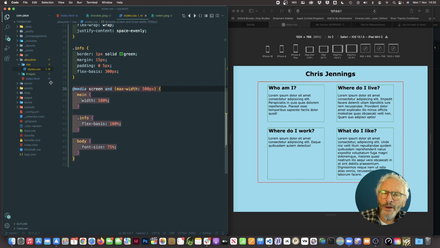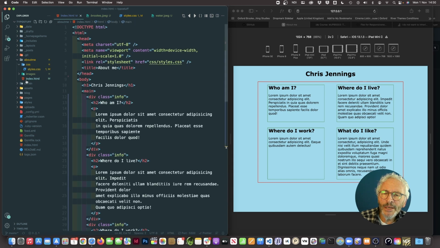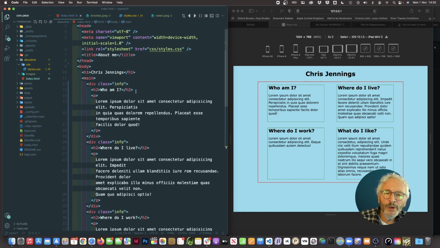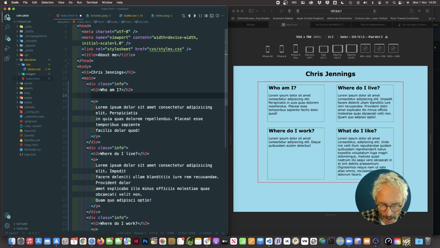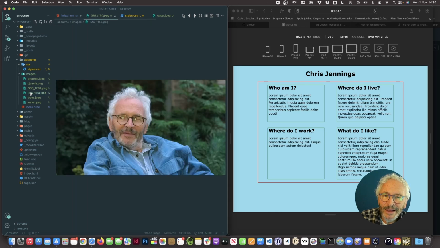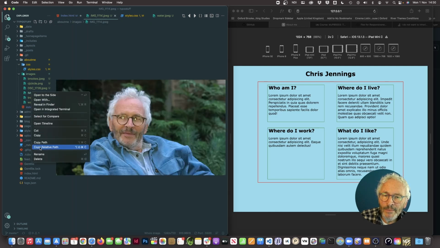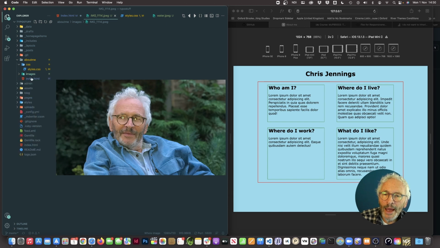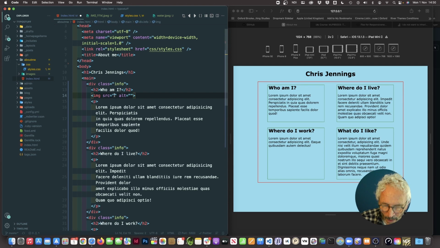Unless I've actually missed anything out, oh yes, just one other thing. In this particular scenario, if we want to put images in here, and again, this is a bit of a reminder, this is what the image tag looks like: image source, alt tag. I've got some images in here, so I'm going to take that image there, copy that relative path, and put that into here, but I only need that bit there.